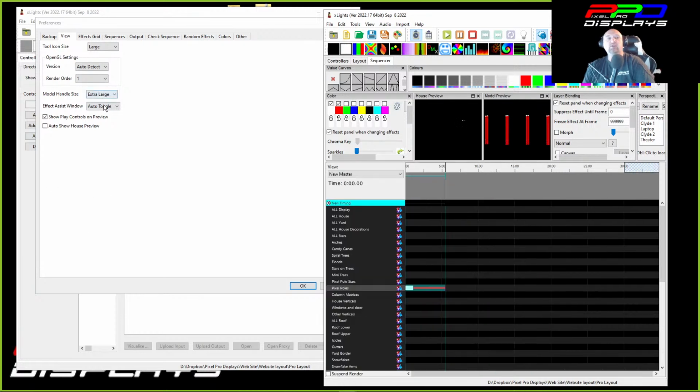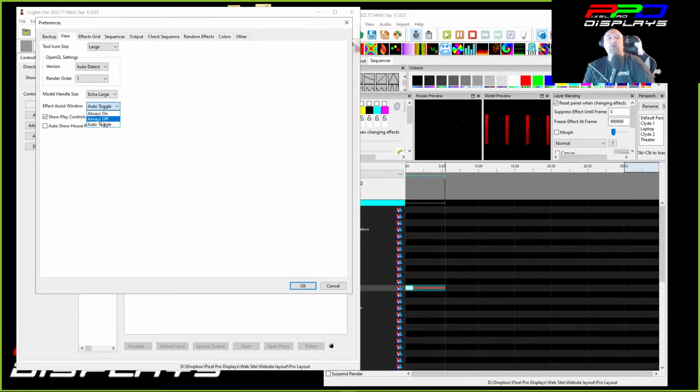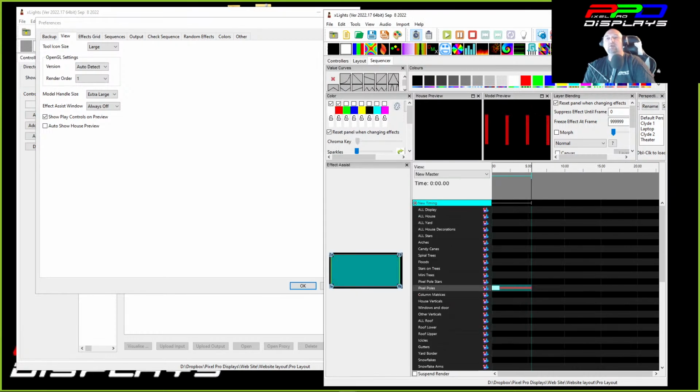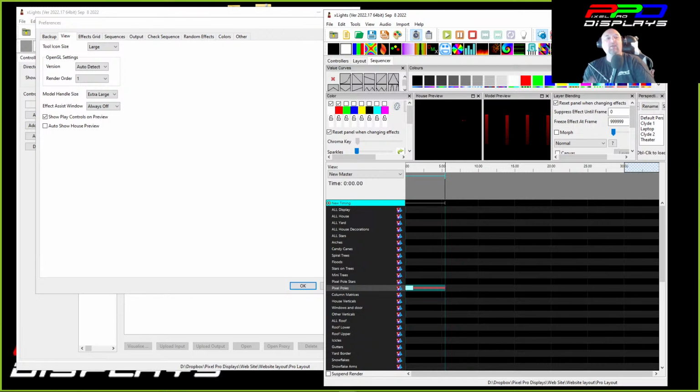So I usually leave this set to always off, and I just turn it on and turn it off whenever I need it. So that's what that setting is meant for. If you didn't know that was there and you put the Morph effect down and it pops up and you don't need it, then there's your way to shut it off. Just set it to always off, and it will close, or it will open if you click on the icon.